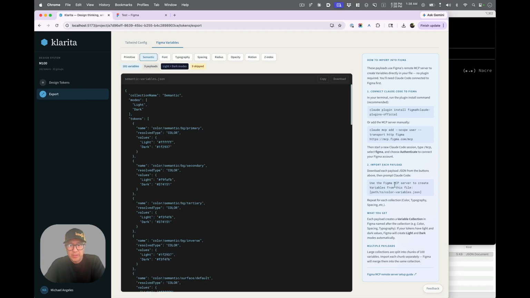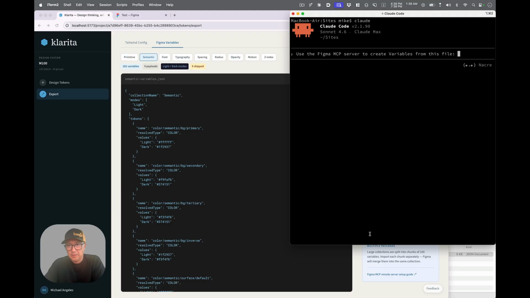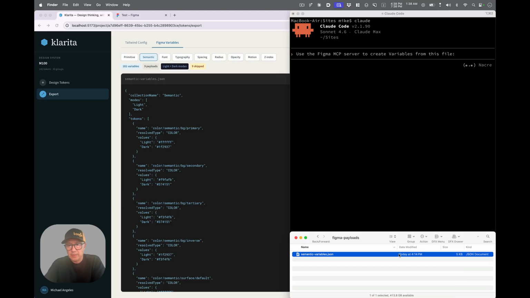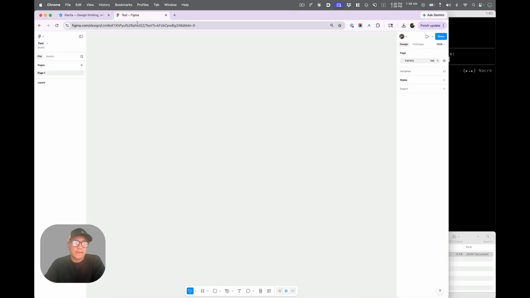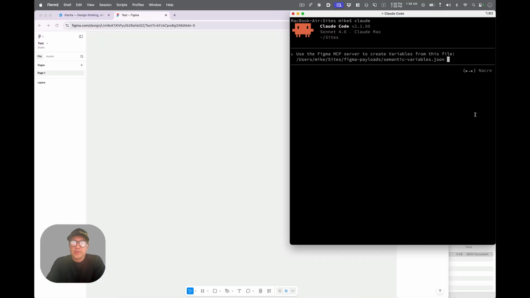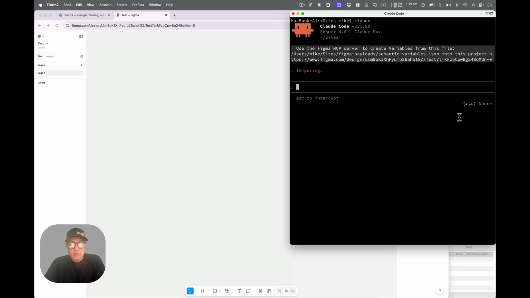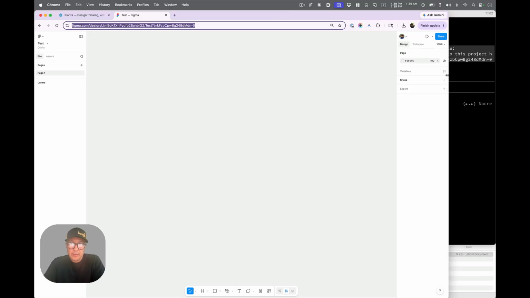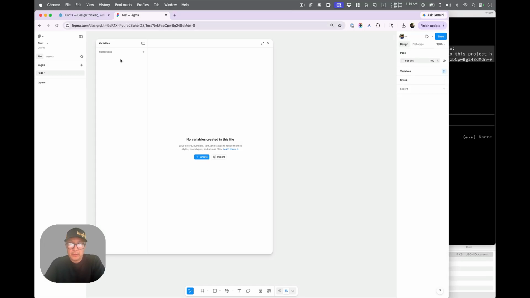So you're saying use the Figma MCP server to create variables from this file, and then give it the path to the file. So this is the file that I'm going to use. I'm just going to drag it in to get the path, and then into this project, I'll just say, and then I paste in the name of the project. So what we're going to do here, we're going to run that, and then we're going to open the variables window for this test project.